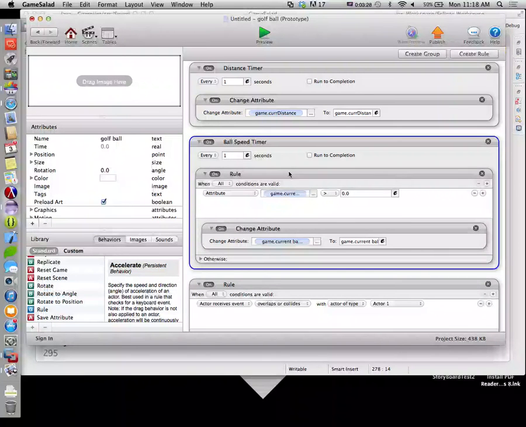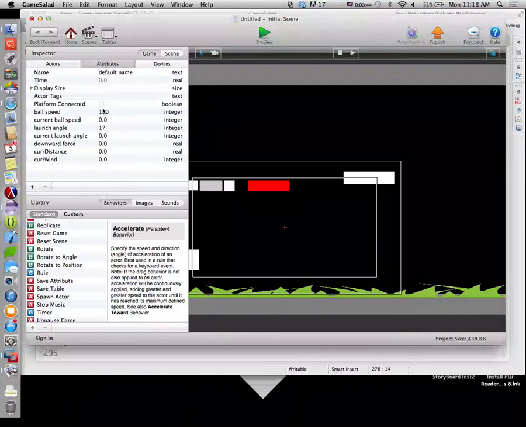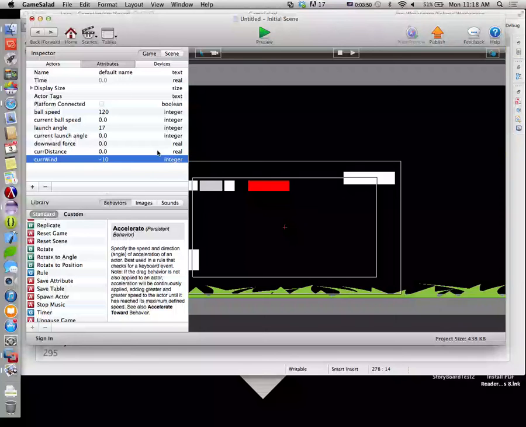So every 1 second, if ball speed is greater than 0, then adjust the ball speed by the current wind. We gave a global variable called current wind that belongs to our game. We currently have that set at 0, but we might set it to -10. So that's a 10-mile-an-hour wind into our face.